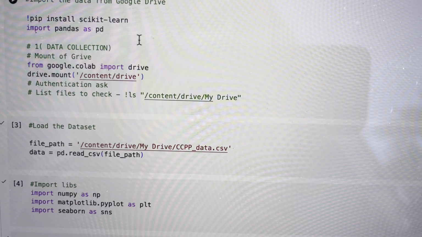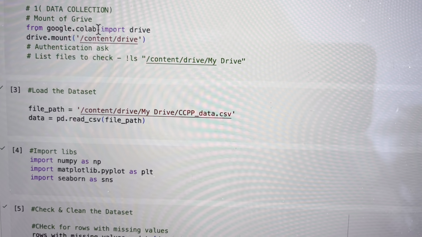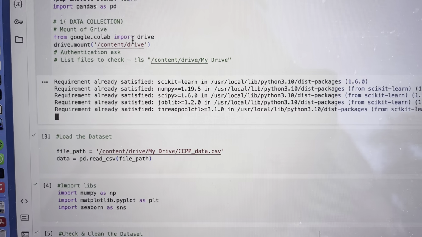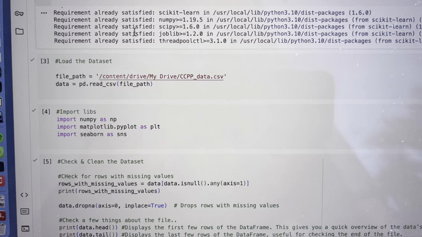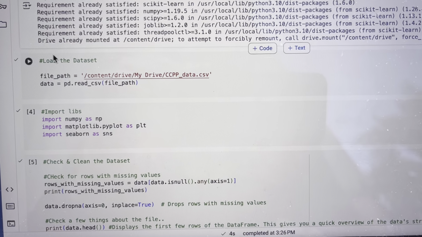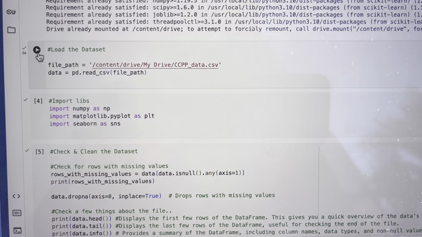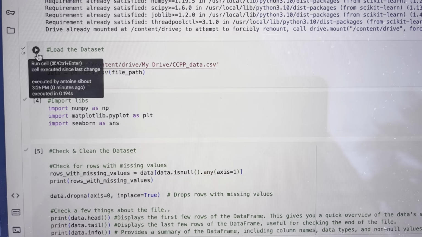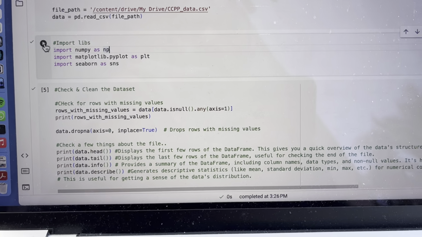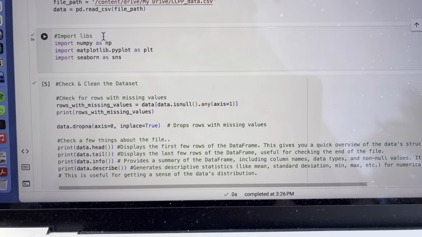So you can see here, mounting the device, I'm going to have to authenticate. Let's check for authentication. Coming up. Okay, drive is mounted. Now I'm loading my dataset. Okay, and importing a few libraries here.